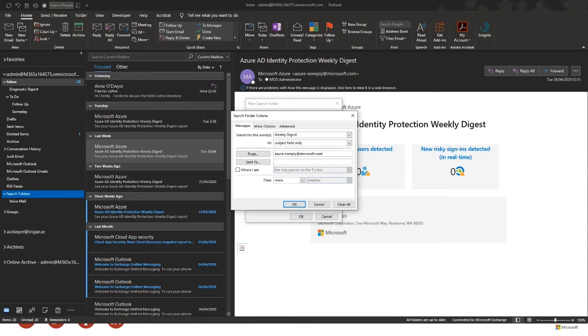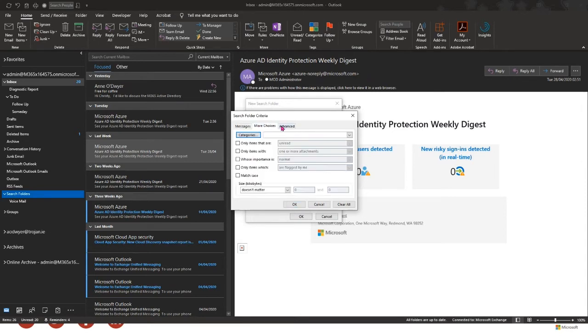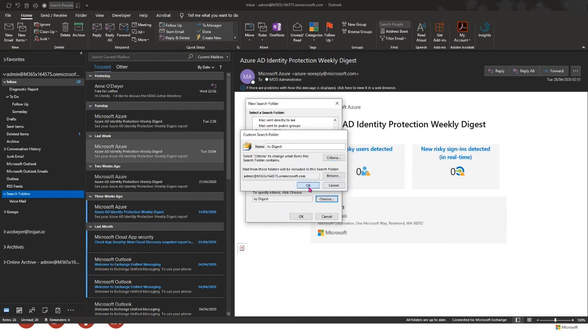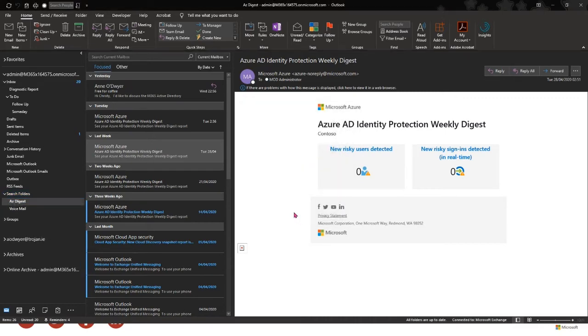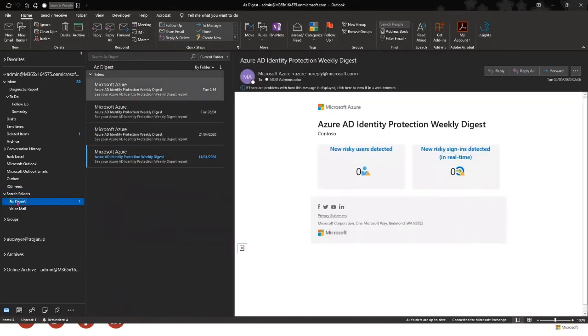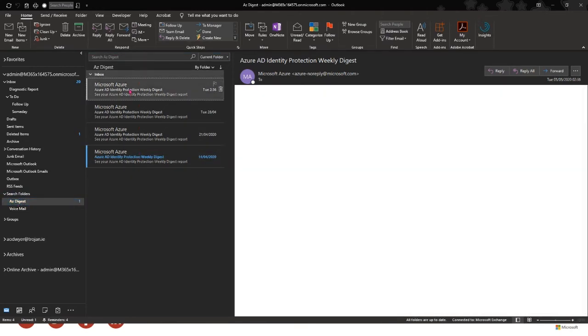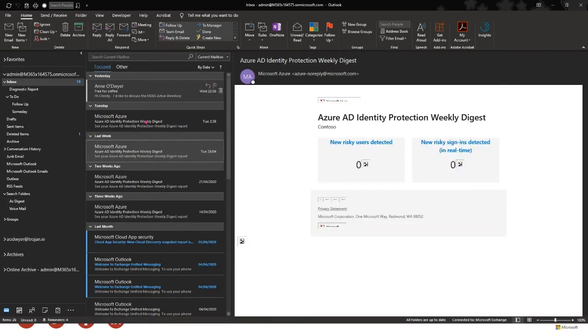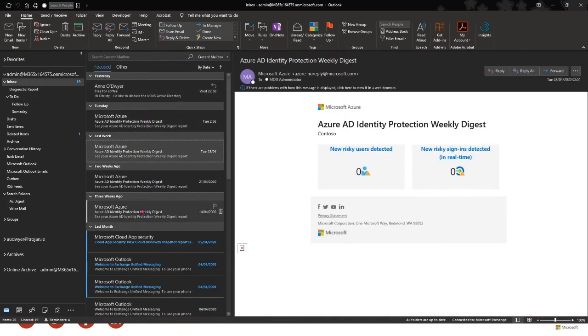Now you can go into more options and advanced stuff as well if you want, but for now, this is all I need. So I'm just going to press OK, press OK here and OK again. And you'll see my folder has been created, and all of the weekly digests for Microsoft Azure are in this search folder. But if I come back to my inbox, the emails are still in my inbox as well. So that's really the only difference between your rules and your search folders.